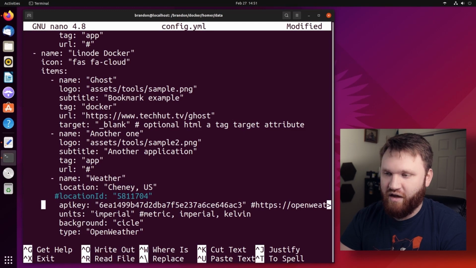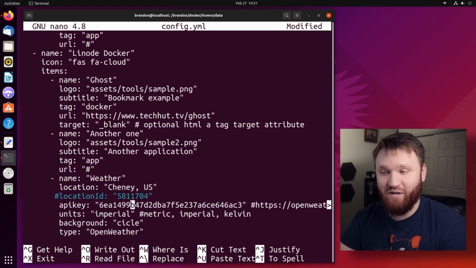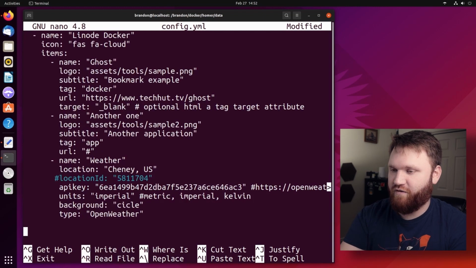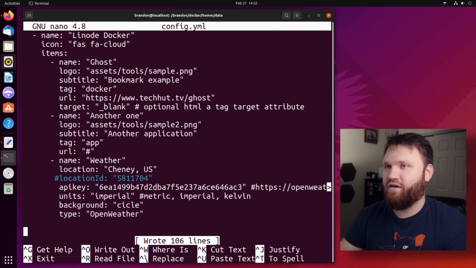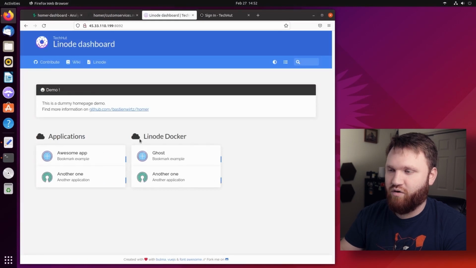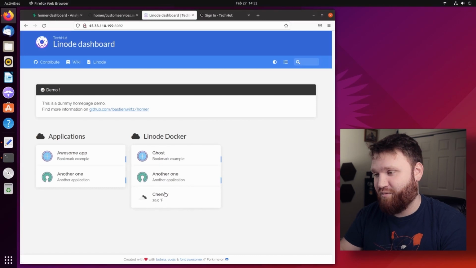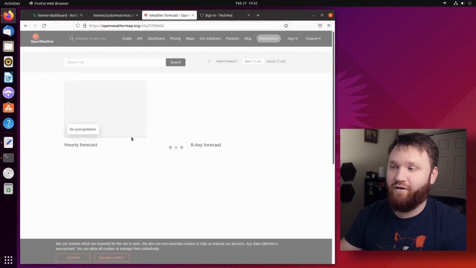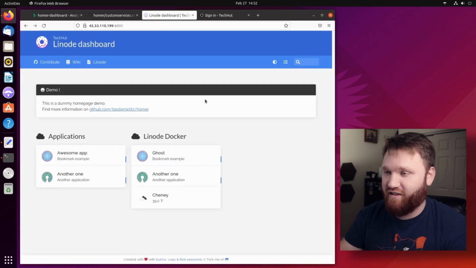For this, you'll need your own API key. By the time you're seeing this, I'm gonna disable this one. It has the unit option, the actual background, so square or circle, and then the type is going to be open weather. So if I Control O, save that out, go back to our Firefox web browser and to our little dashboard here, give it a quick refresh, little Open Weather Map item right there. And then if I click on it, it's going to be a direct link to that weather for the city that I went ahead and selected.